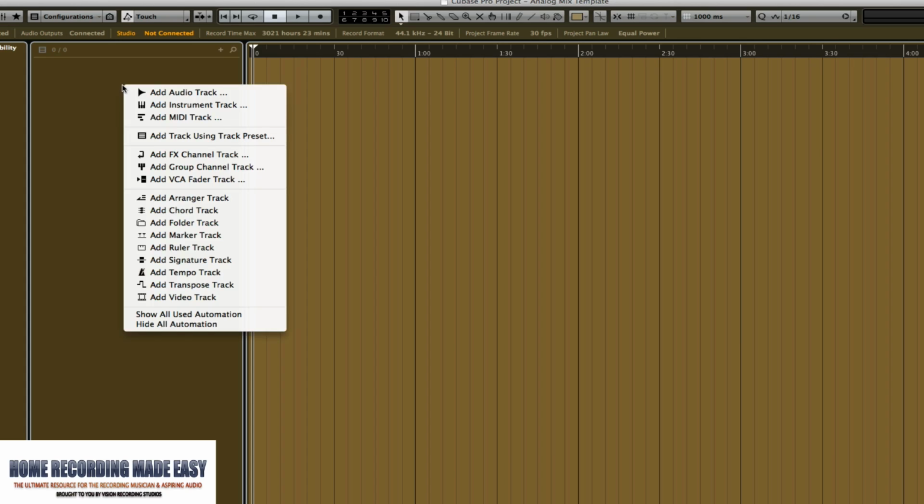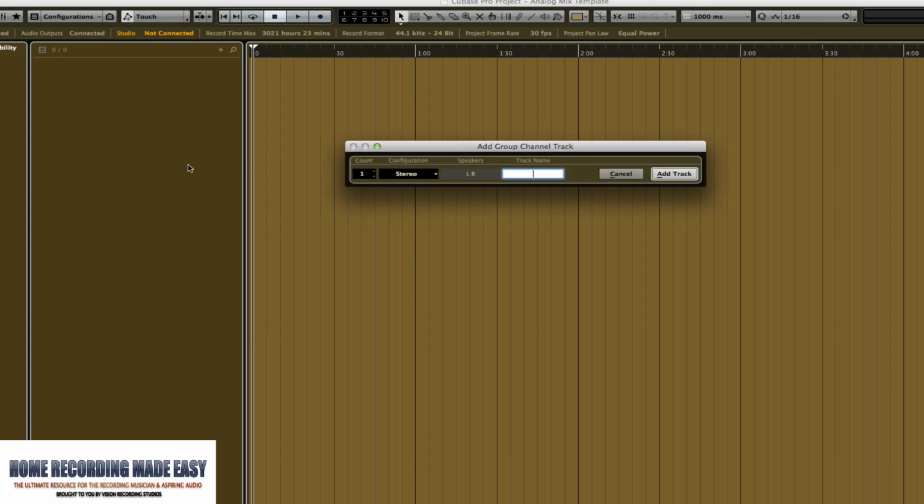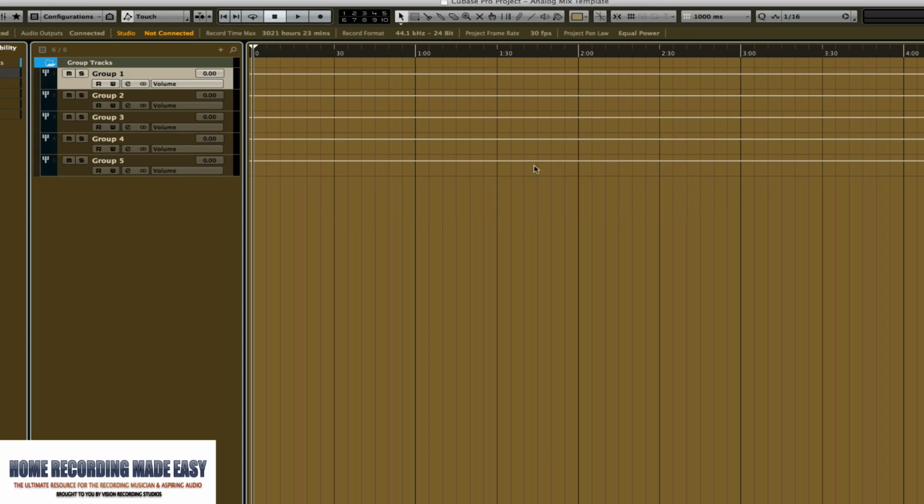So let's start there. In Cubase, you just right click and go to add a folder, add a group track. Let me find that here. Here it is, add group channel track. And again, every DAW is a little bit different. These are going to be stereo. So let's go ahead and add, say, 6 of them, and we'll take you through how I'm going to name these. Okay, so here are my 6 group tracks and my 6 buses.